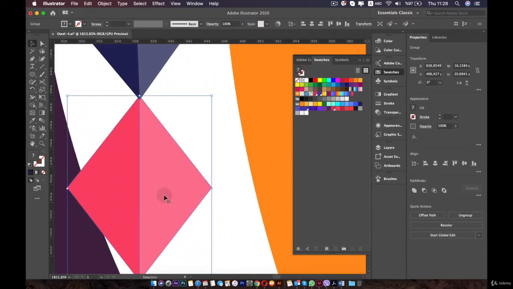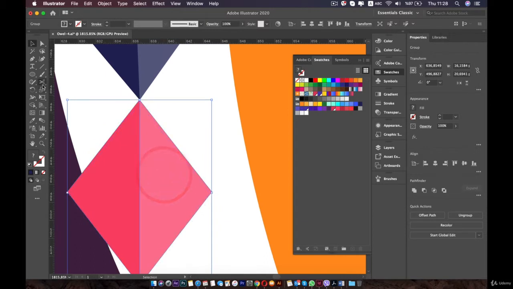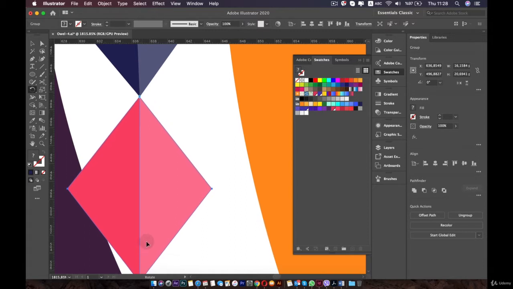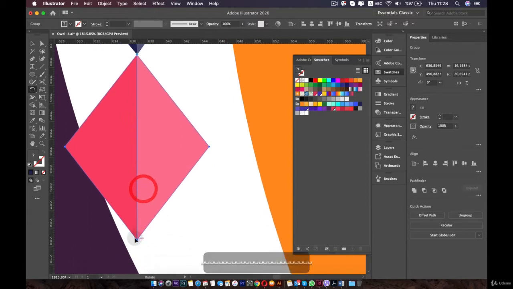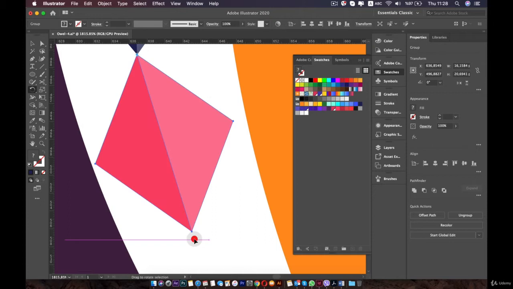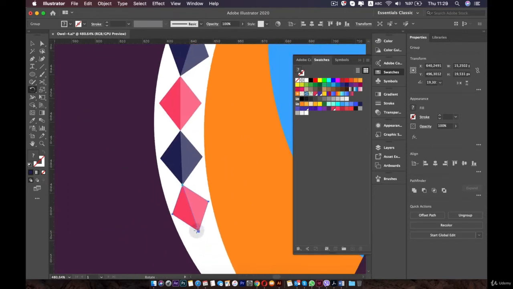And then we are going to use the rotation tool for that. Put the anchor point on this side, and from this side we are going to rotate it, just like this. And you are going to continue doing the same thing.